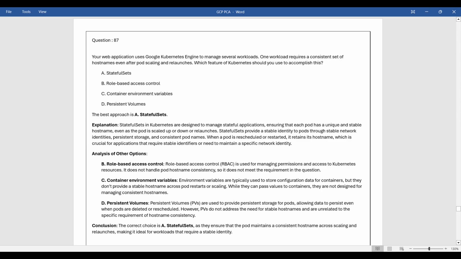While they can pass values to containers, they are not designed for managing consistent hostnames. D. Persistent volumes. Persistent volumes, PVs, are used to provide persistent storage for pods, allowing data to persist even when pods are deleted or rescheduled. However, PVs do not address the need for stable hostnames and are unrelated to the specific requirement of hostname consistency. Conclusion. The correct choice is A. Stateful sets, as they ensure that the pod maintains a consistent hostname across scaling and relaunches, making it ideal for workloads that require a stable identity.